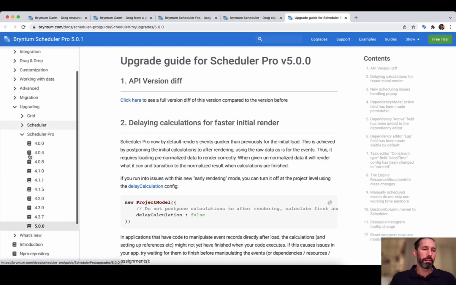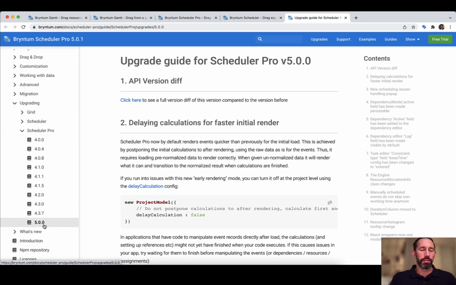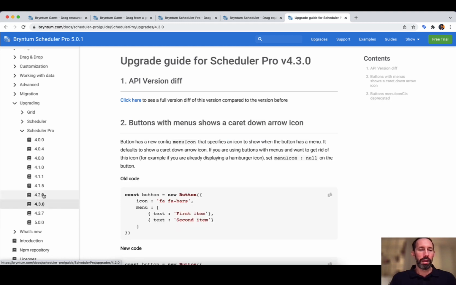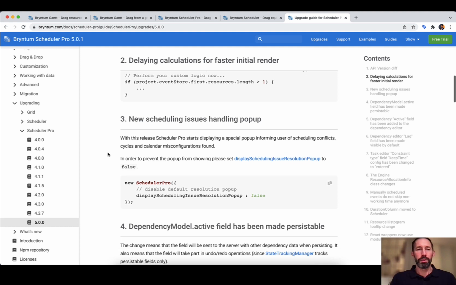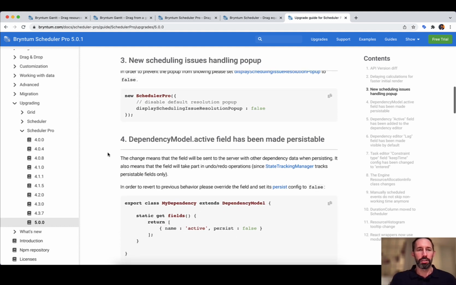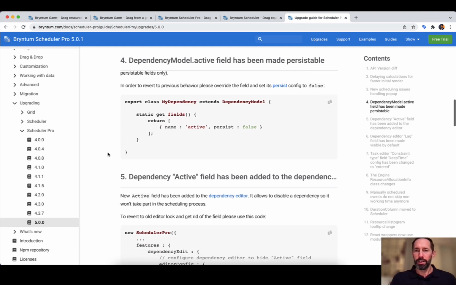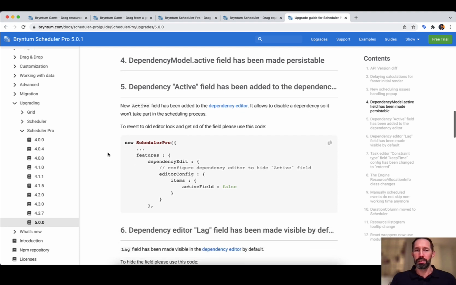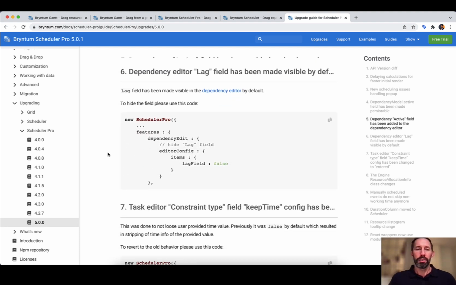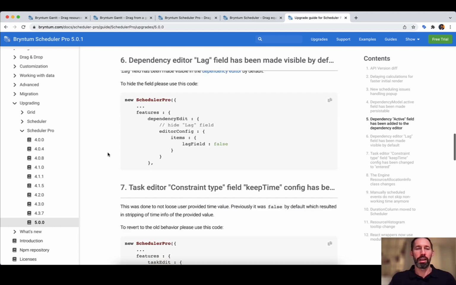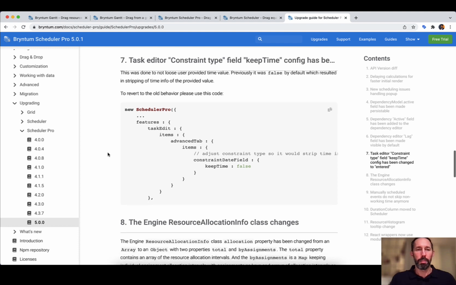You can find these guides in our online docs or in the docs that you downloaded under the upgrading folder. You can see here 5 going back all the way to 4.3, 4.2, 4.1.5, and here you can just go through each section, look carefully for APIs or methods, classes that you use in your app. Because if you face any upgrade issues, they're likely to be mentioned in here.